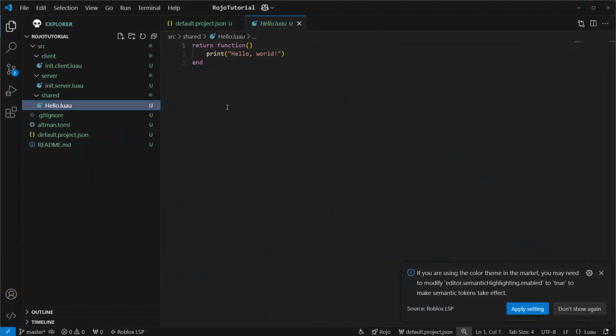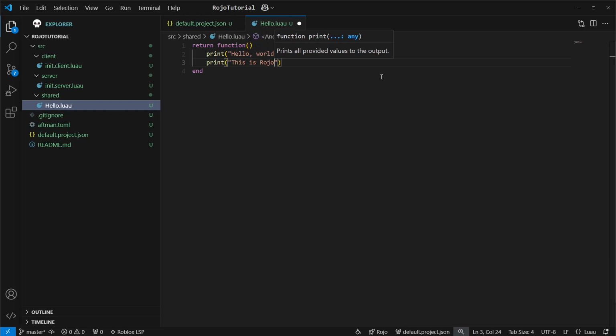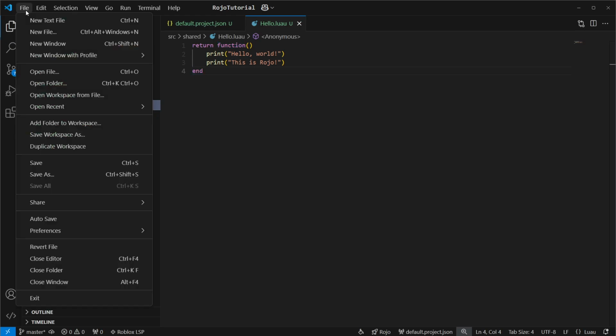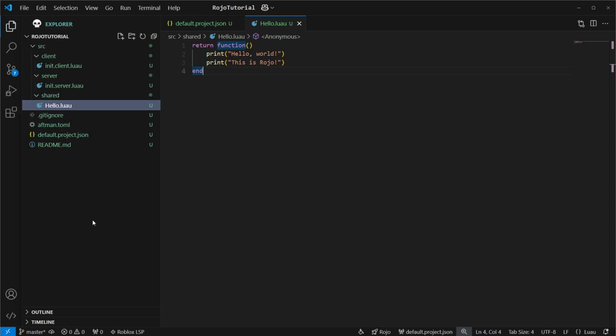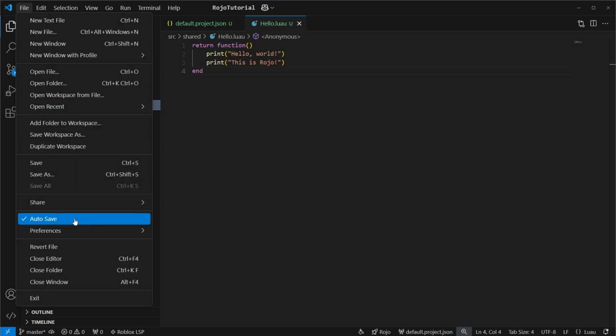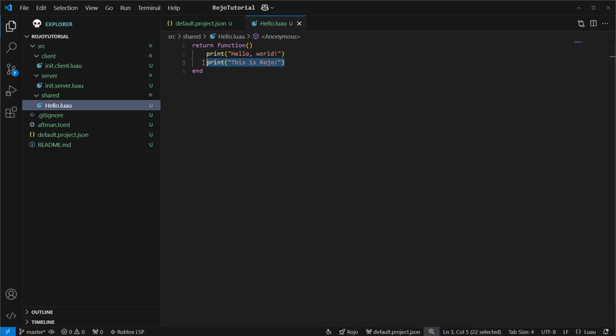Now the cool thing is, if I come in here and I instead do, we'll just do another print statement. This is Rojo, and we just hit Control S to save. By the way, if you want to, you can also go in here and turn on autosave, which I like to do. Autosave just means anytime something has changed, right? If I remove this now, it's automatically saved for me. And again, paste it, it's automatically saved.